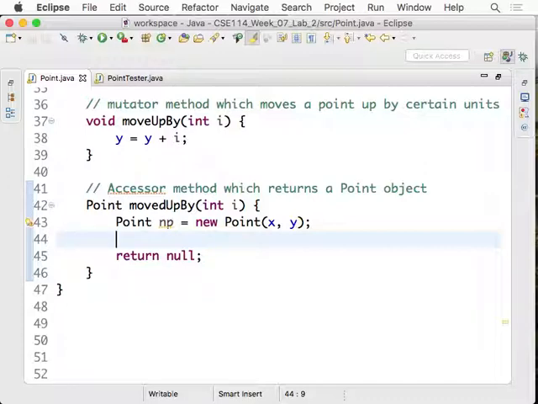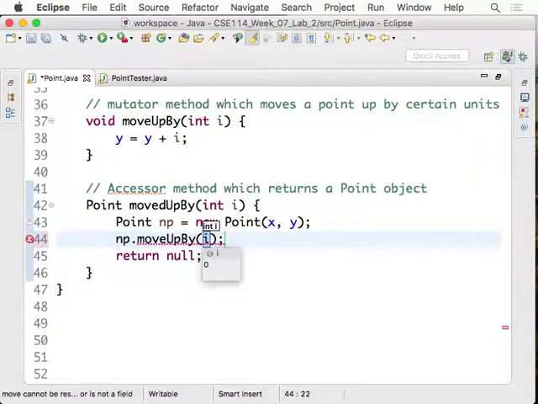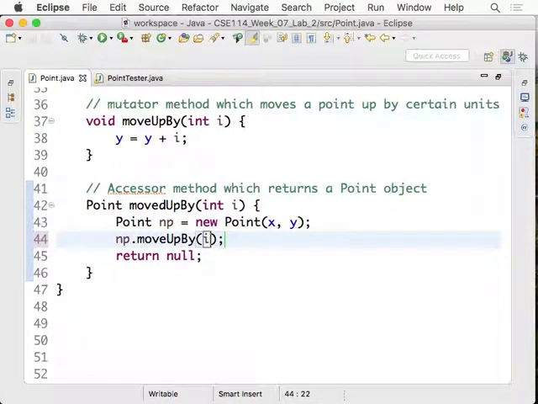And then we're going to say mp.move up by i, like this. And then return mp. Okay, that's what we do. Any questions about this? I kind of explained this in detail in the morning, so hopefully that's clear. But I'll show you how to use the debugger to check it in just a moment.